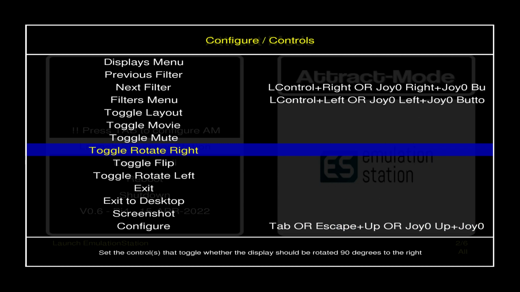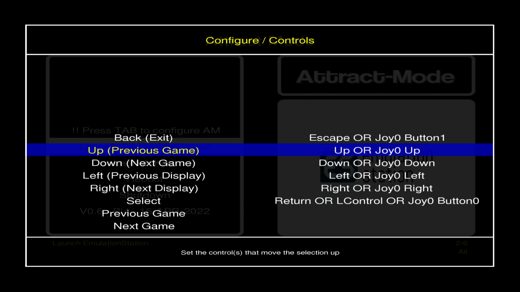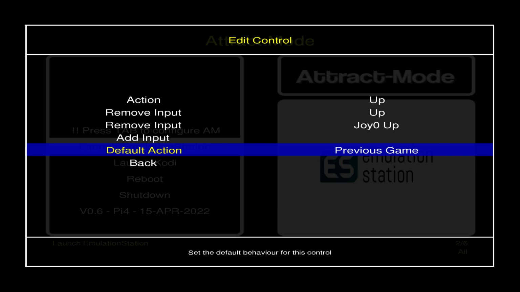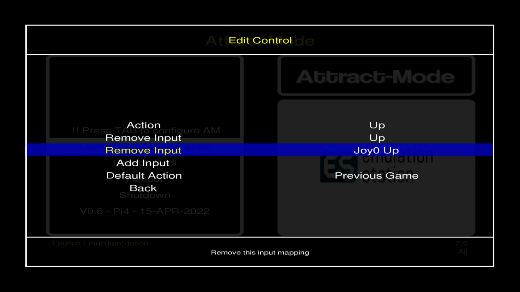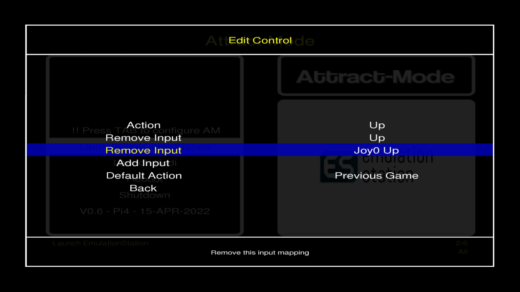But besides that, just come in here and put up, down, left, right, choose that for your joypad to make sure you can navigate easily. Otherwise, you'll need a keyboard plugged in. So like I say, you can put multiple inputs per function. It doesn't just have to be that key only that does it.